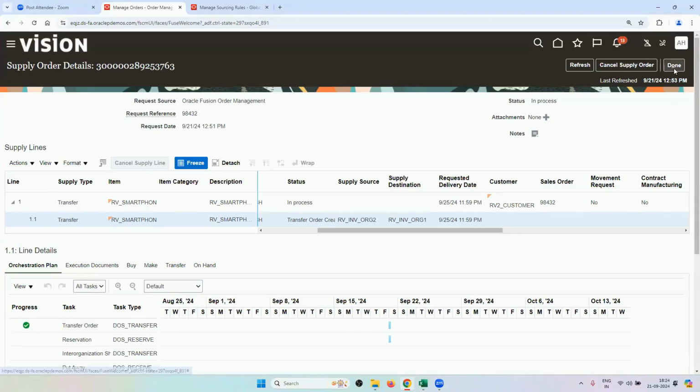So what we are saying, there is not enough on-hand quantity in Inventory Org 1. So back-to-back means some other organization will ship the available quantity to Inventory Org 1, and then Inventory Org 1 will ship it to the customer. That is what we mean by back-to-back transfer. So the same thing is happening over here, right?